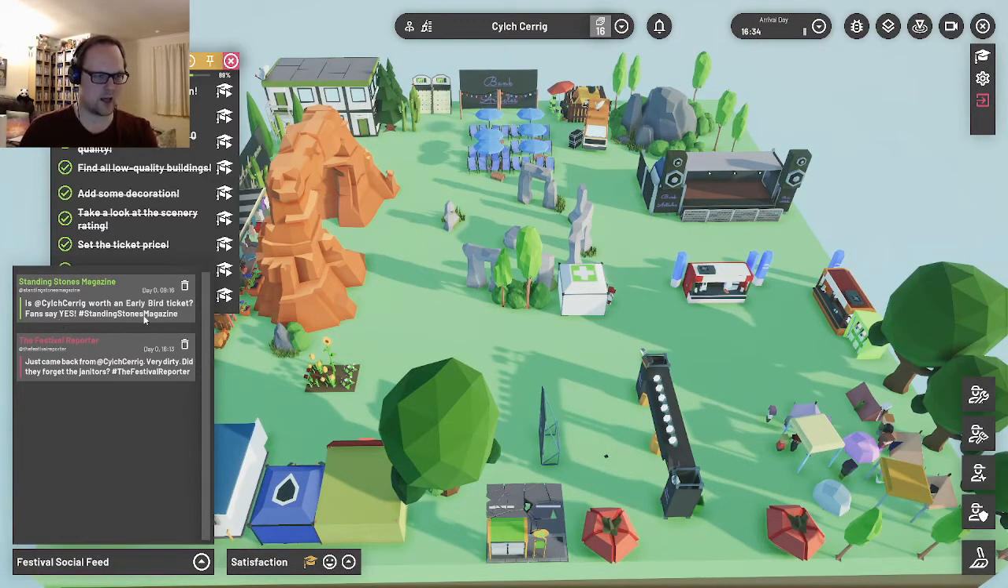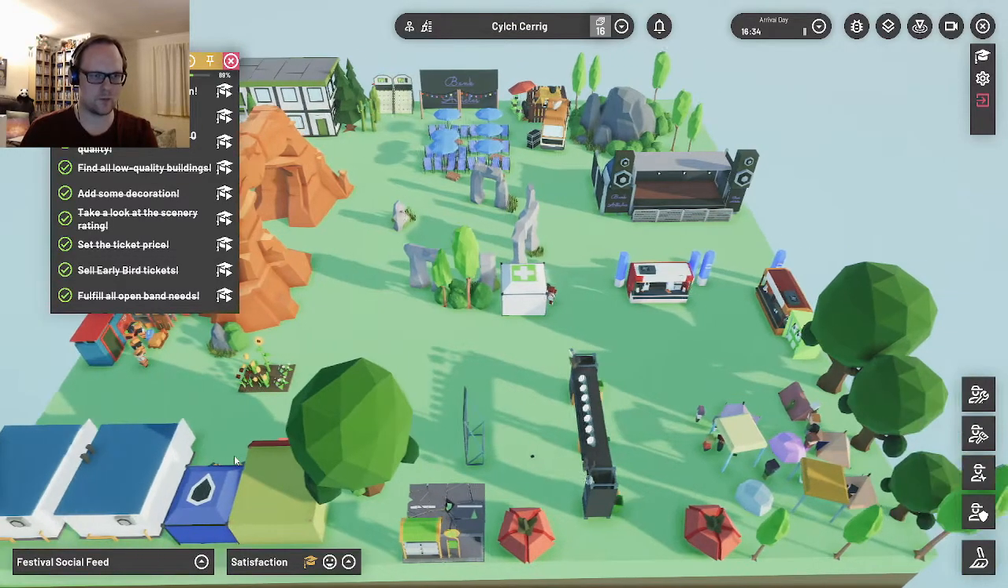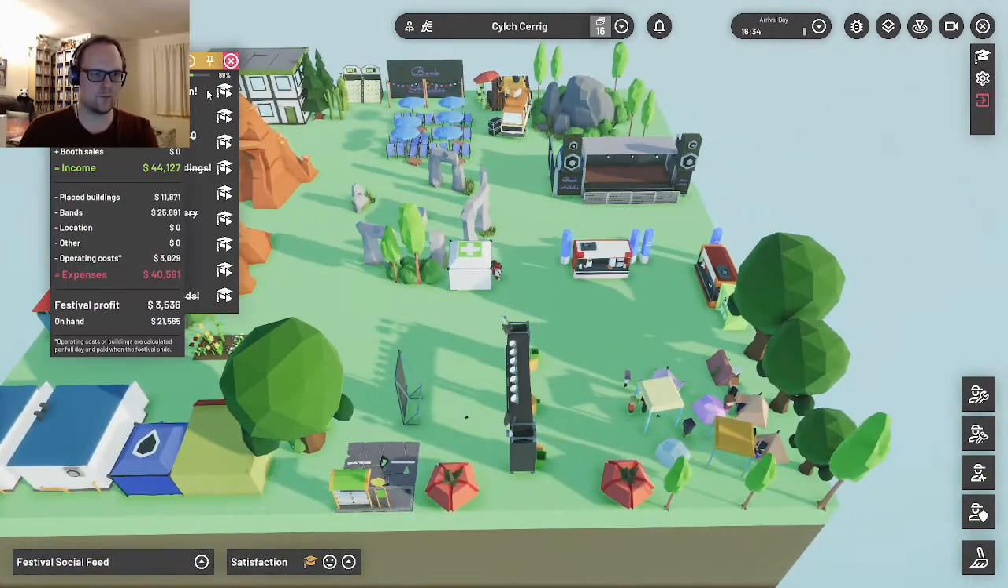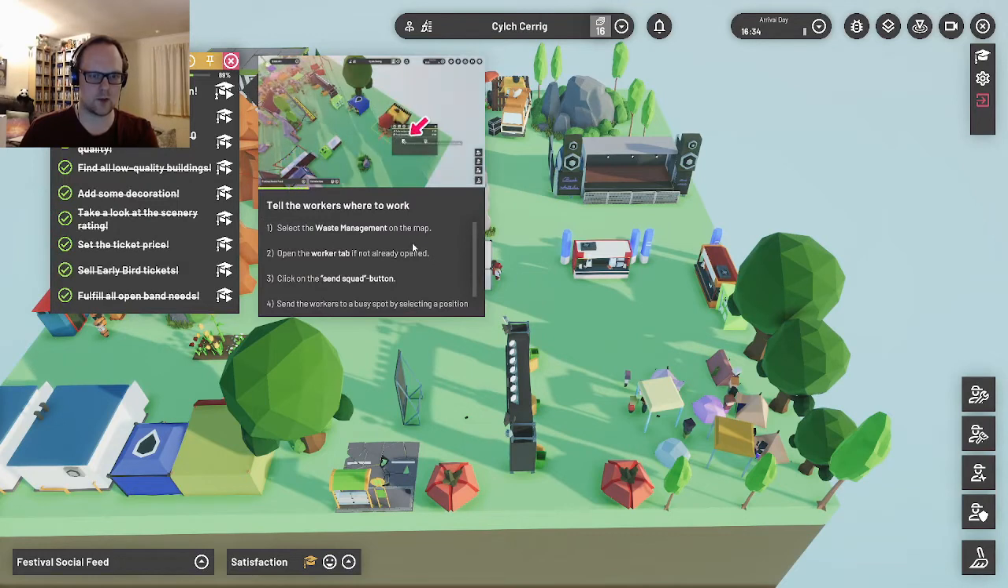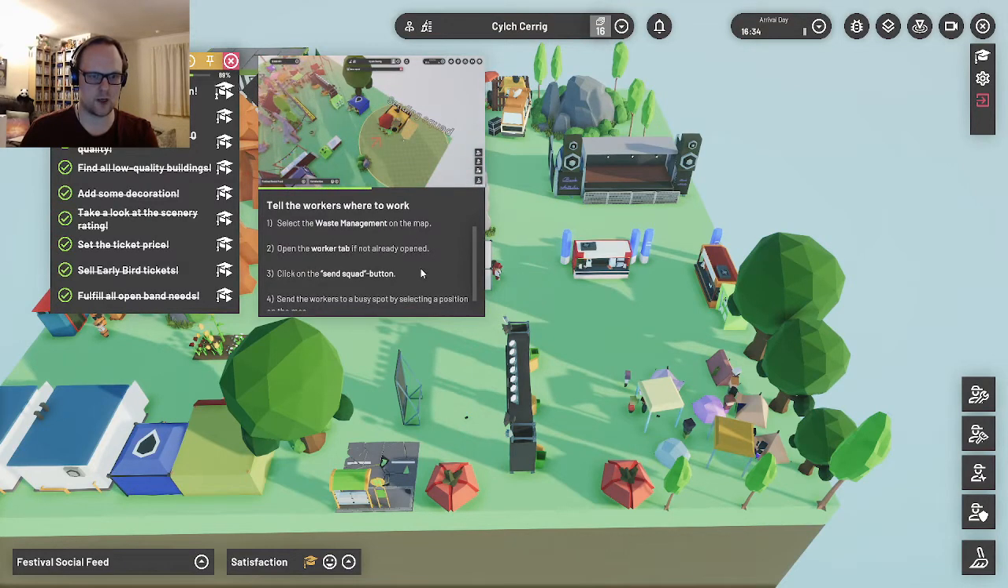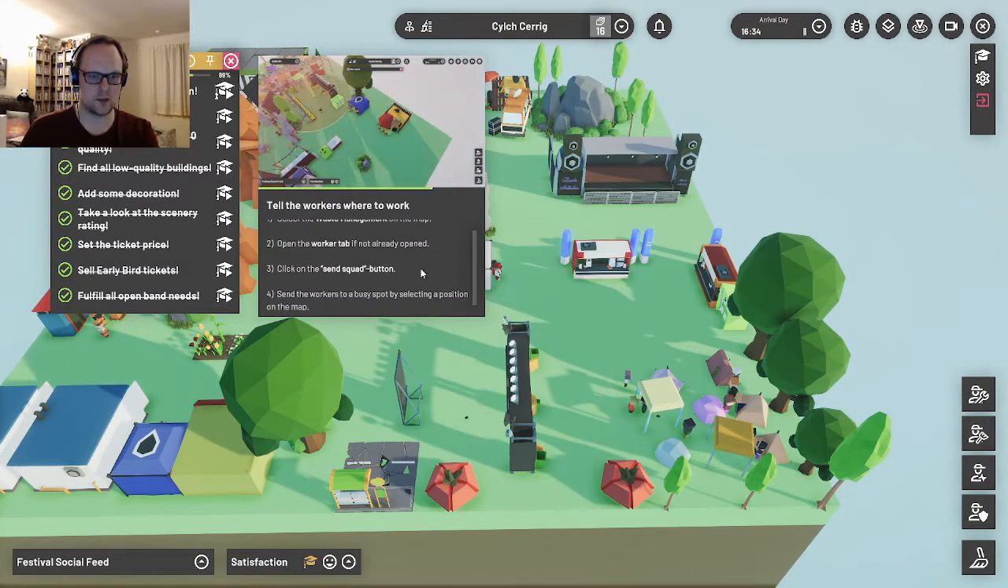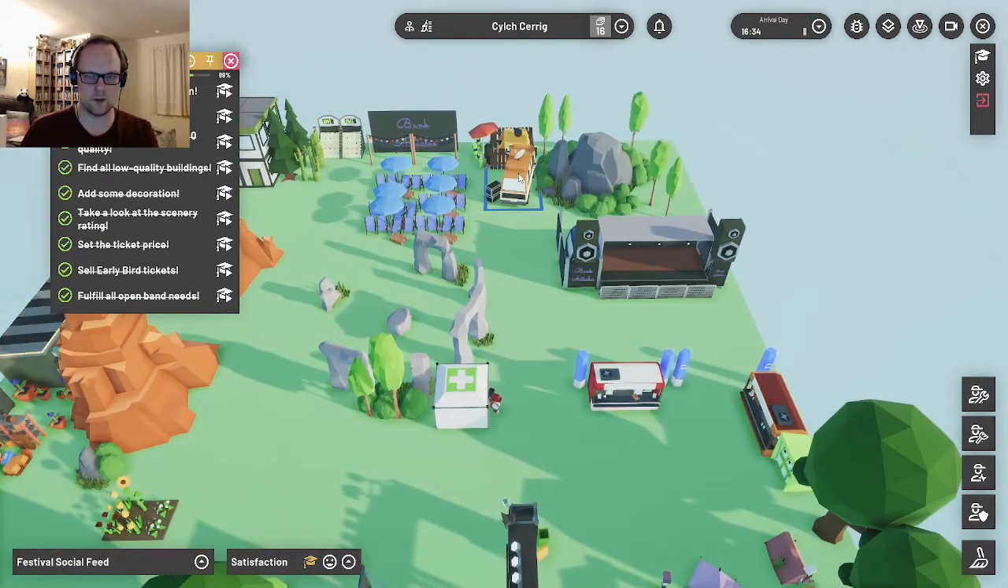Paedetics fans say yes. Standing Stones and Magazine like it. Just came back from little very dirty. Did they forget the janitors? How have you come back there already? We've not even started. Right, so what we need to do, tell the workers: select the waste management on the map, open the worker tab if not already opened, click on send squad, send the workers to a busy spot.